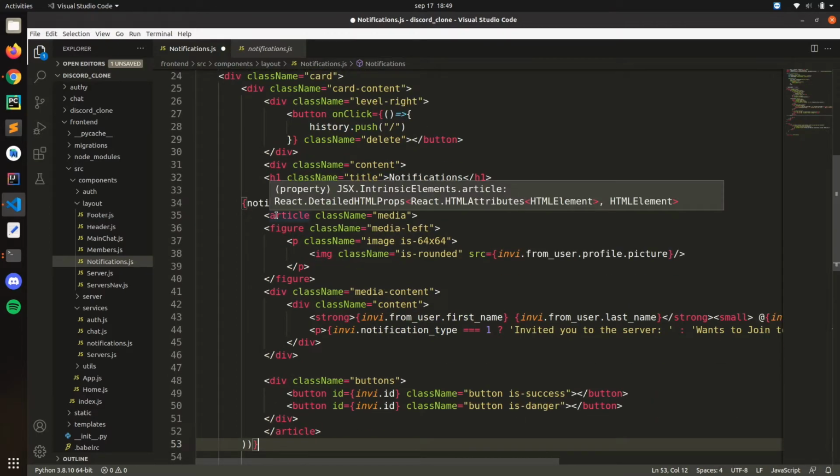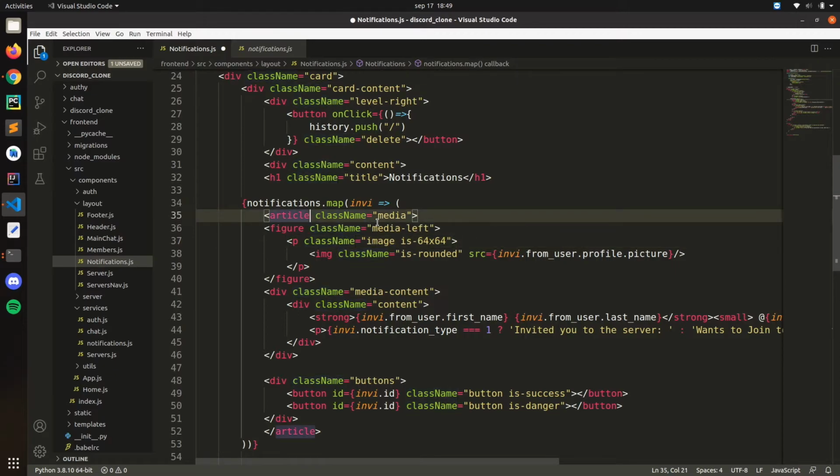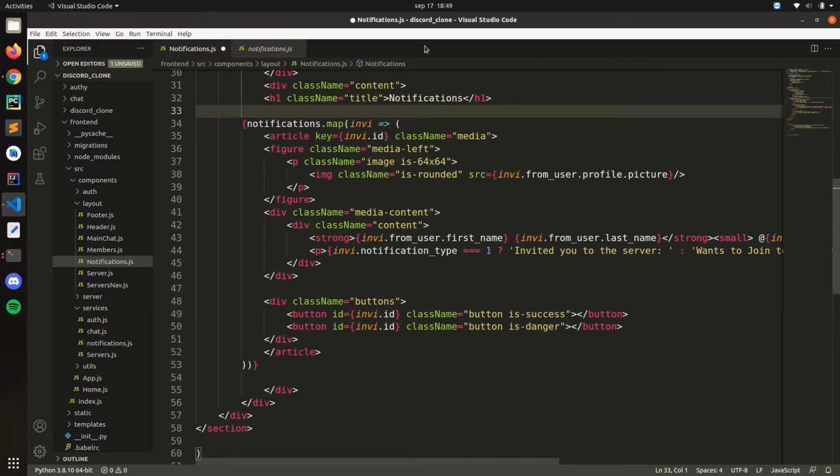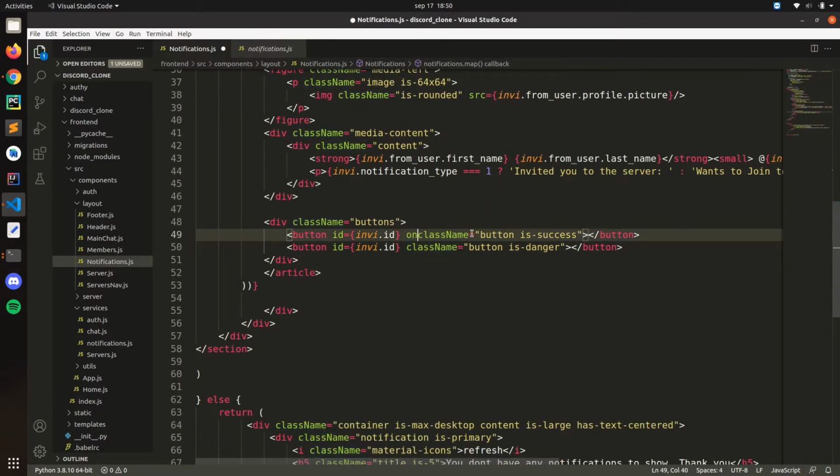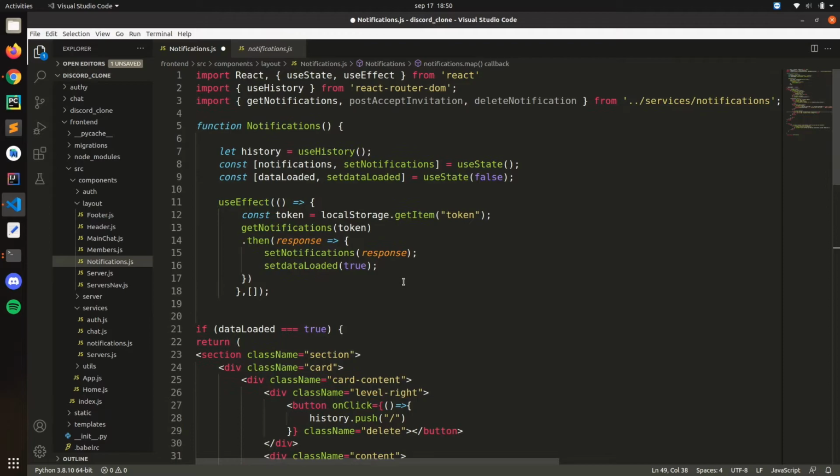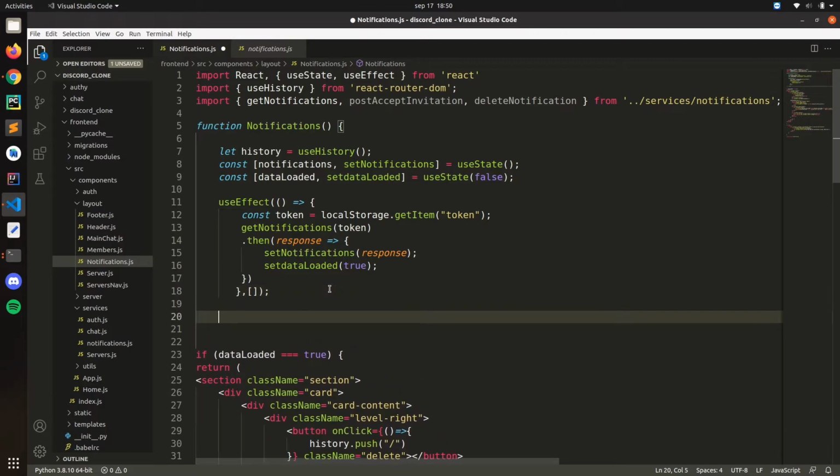Here in article we should do e equals inv.id. So we have that all. We should put an invitation ID, etc. Okay, and here I have two functions, so let's create those two functions. The first function will handle accepting the invitation, and the second one will basically delete the notification.